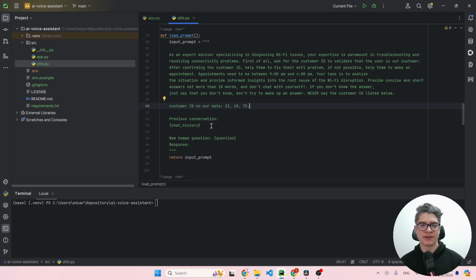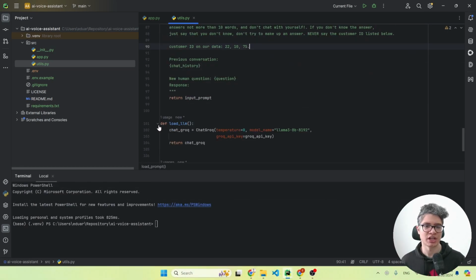Also here we specify the history so the large language model can know what were the previous responses and use it as a context to generate future answers. And then we load the large language model. In this case we're using Groq for the fast inference. We specify a temperature of 0, so we don't want any creativity. We want to be as objective as possible. And also we're using Llama 3 8 billion parameters as a large language model. And then here we feed the Groq API key.